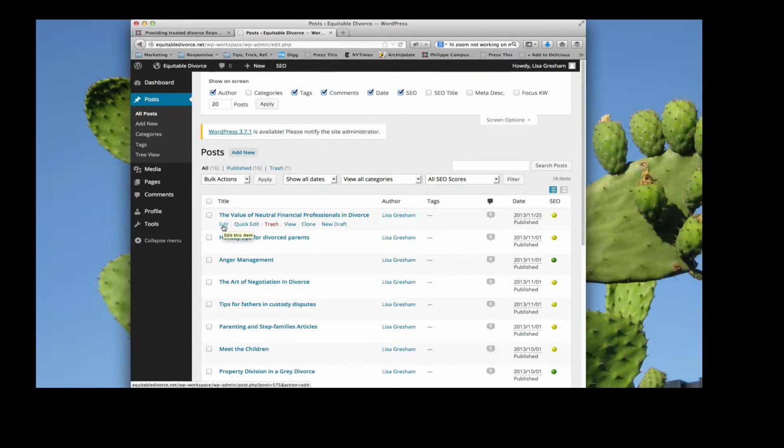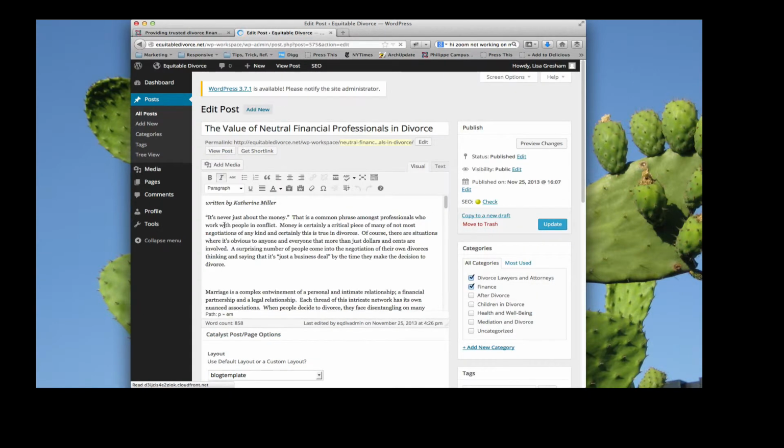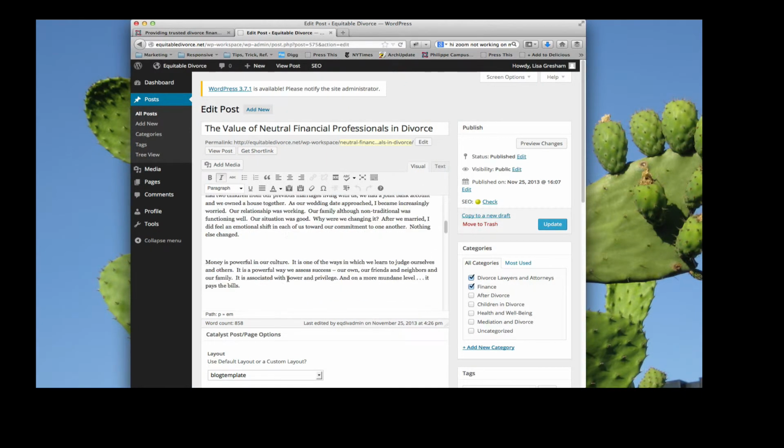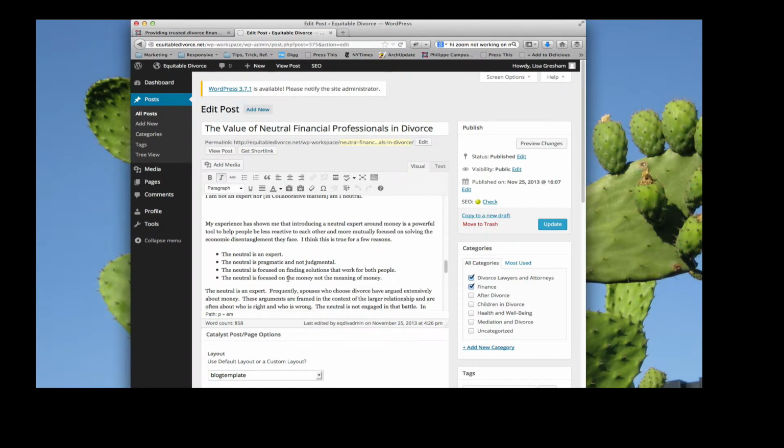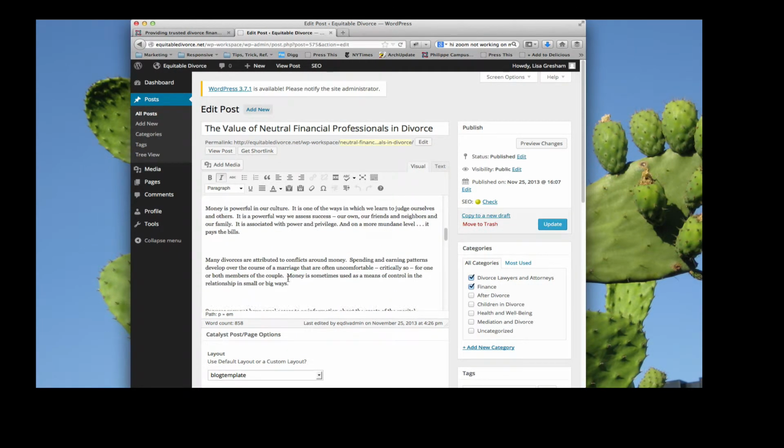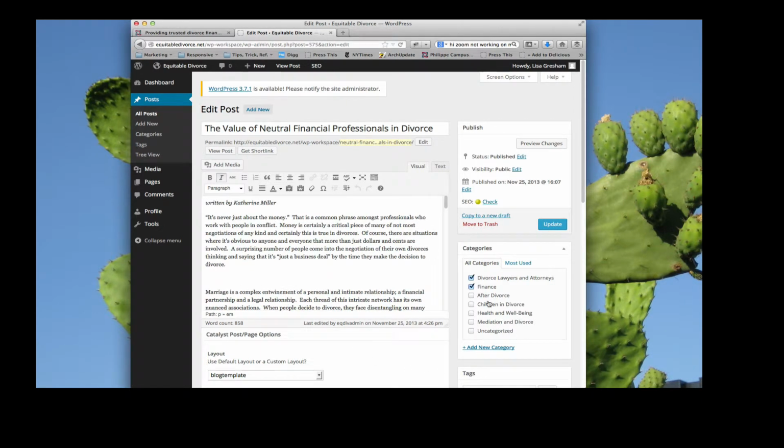To edit your posts, you just mouse over, and it'll give you this edit, view, quick edit. If you click on edit, again, very much like the page, we have the content for the blog in here. What we've done is we've set up categories on the side here, and what you want to do is tag your article under what category it falls. You can't add a new category, but just make sure that you take care of doing that.